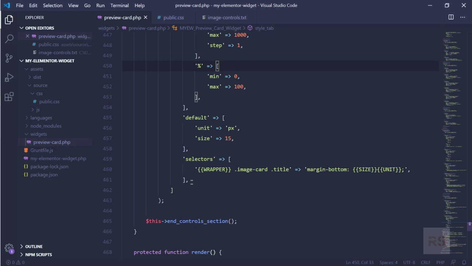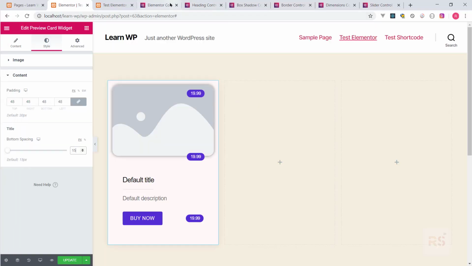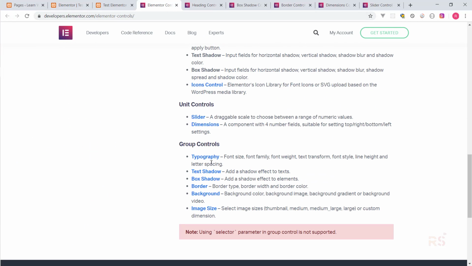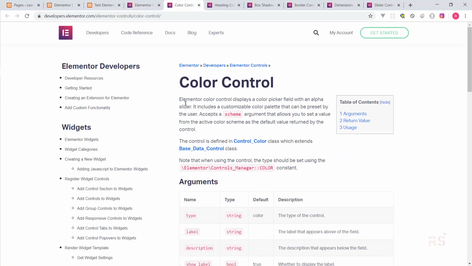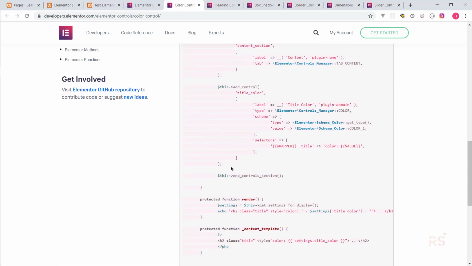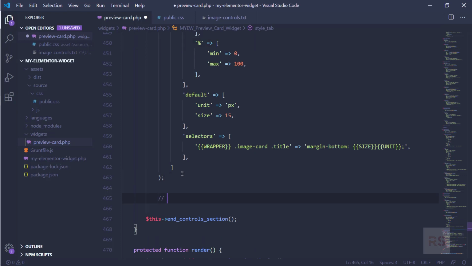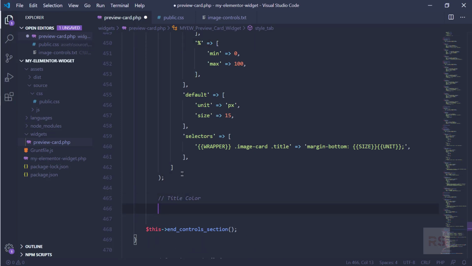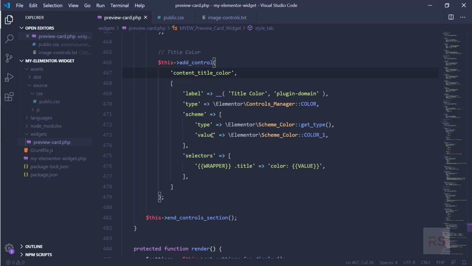This time I want to add the color of the title. So let's go back into the Elementor control and search for the color. There it is. Now we just grab the code from here and paste it here. Let's say title color, and let's say content title color. Title color is okay. So there is a schema.